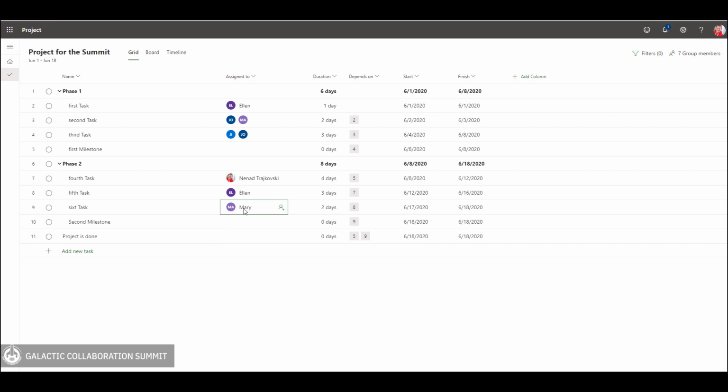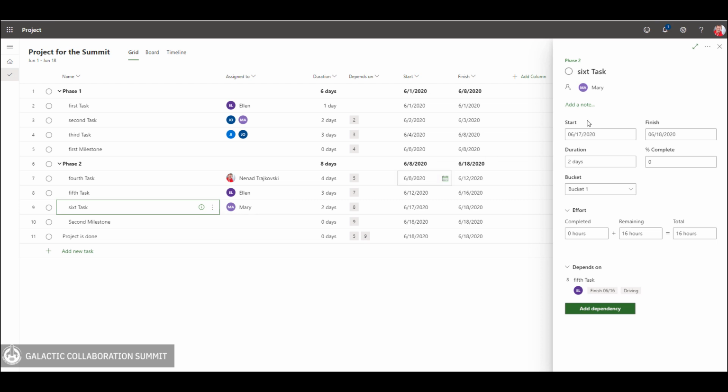For example, I want to add myself to the 6th task. What should I do? I can click on that task and I will see something which is also known as task information. So here, for the 6th task, I can see when is it supposed to start, when is it supposed to finish, what is duration, what is the bucket, which I'm going to talk about a little bit later, and the hours. So 16 hours are here from Mary. Mary should work 2 days, 8 hours per day, and it is 16 hours.